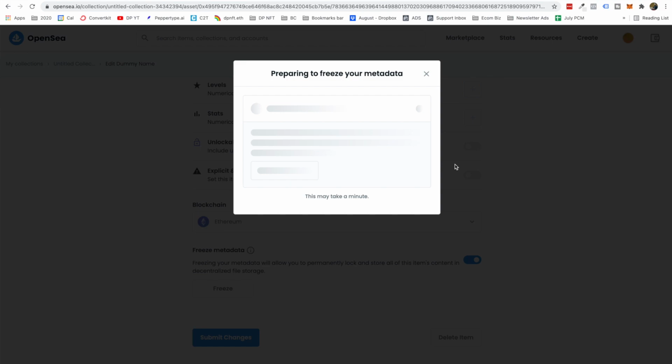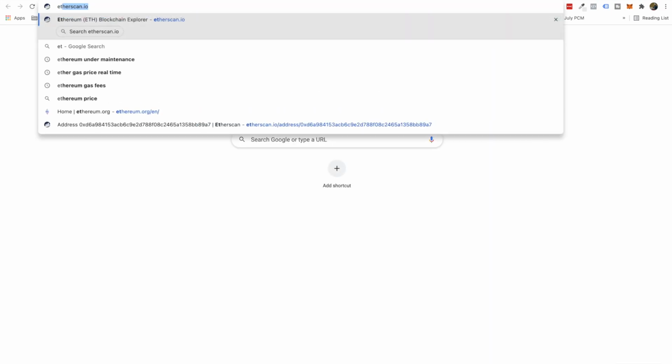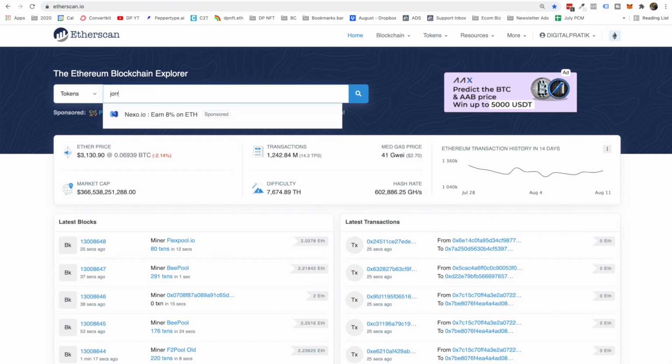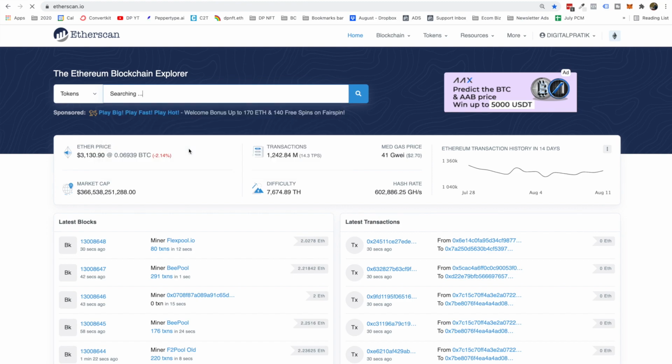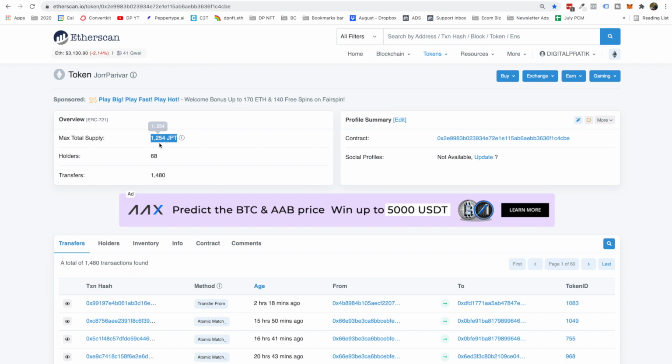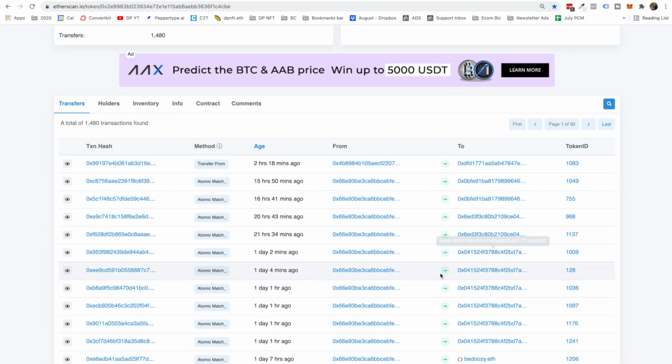But for projects like Jor Parivar, we build smart contracts. We build our own token, the Jor Parivar token, which you can see on Etherscan. So if we go to Etherscan and search for tokens, Jor Parivar, you can see Jor Parivar JPT. Once you click on this, you'll be able to see the maximum total supply, which is 1254 JPT. And this is fixed, as promised on the website as well. This is the smart contract address, and all these are the transactions which are happening.